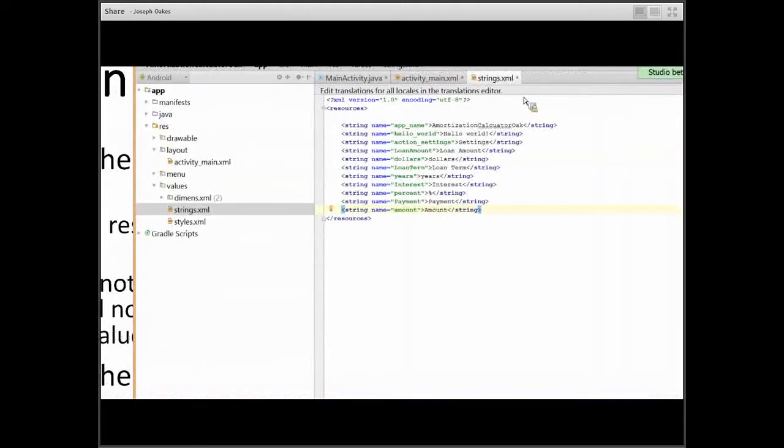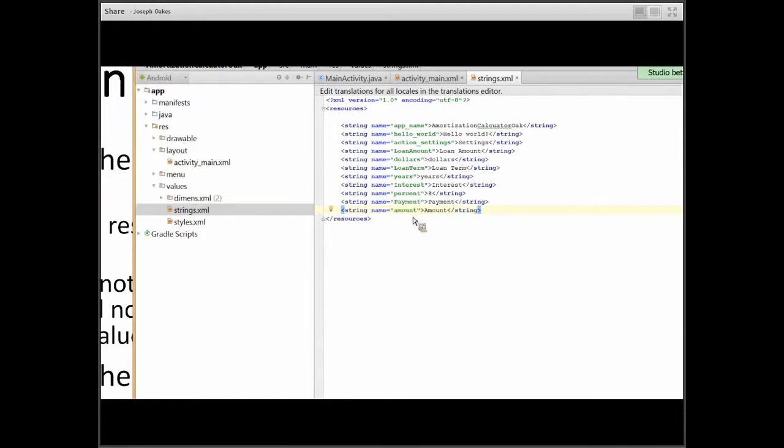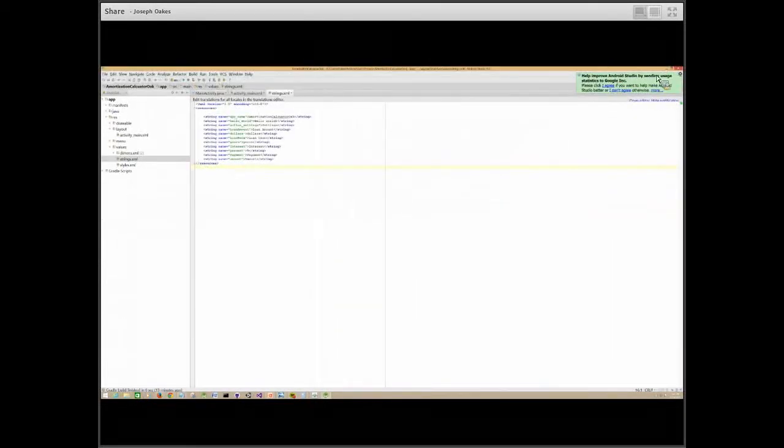Okay, so we've been adding a lot here to the strings file. We put in the loan amount, the dollars, the loan term, the years, the interest, the percent, the payment, and now the amount. So save your work. All right, go over here, and let's get out of that and then save your work.